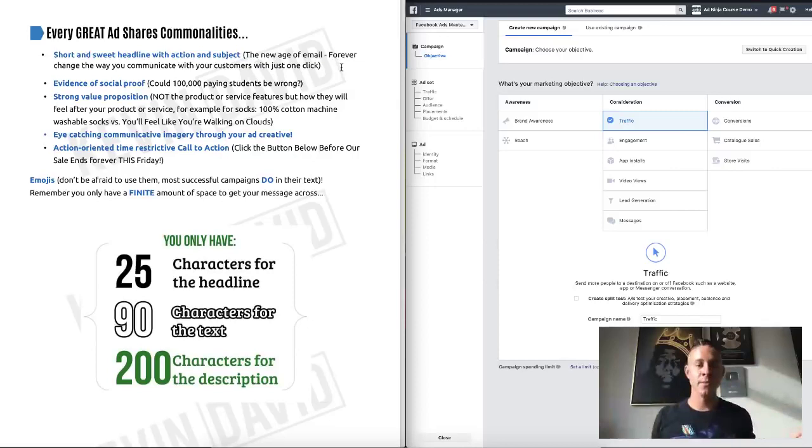The new age of email, it sounds so epic and like the next level and enticing. Forever change the way you communicate with your customers with just one click, right? It's so easy. It's implementable, actionable right now, right?